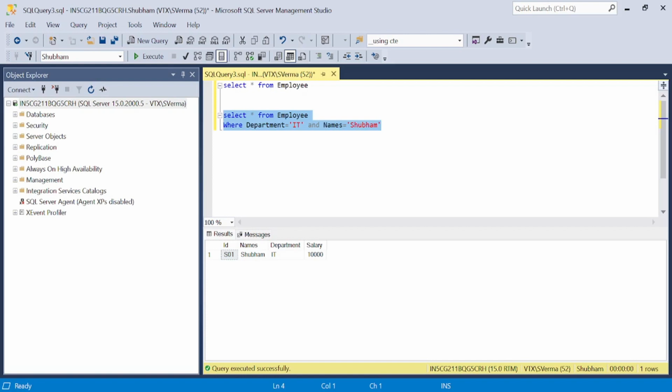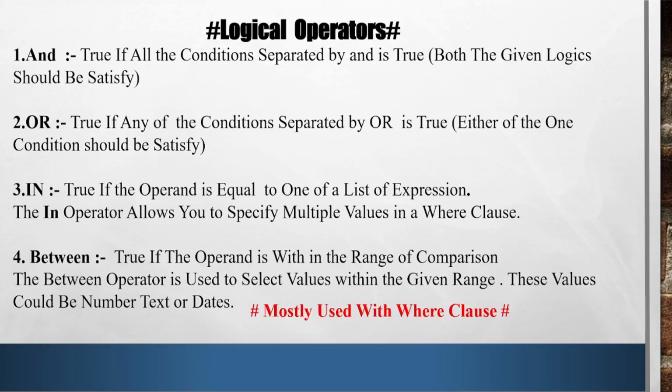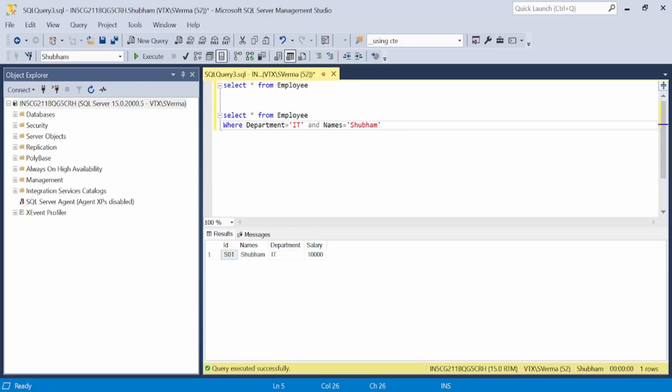AND operator. In a similar way guys, we have one more operator which name is OR. So let's first understand the definition of OR operator. So here OR operator says true if any of the conditions separated by OR is true. That means either of the one condition should be satisfied which you have applied in the logics. And now let's learn OR operator with practical. So with the help of OR operator guys, you guys can also apply two logics just like an AND operator.